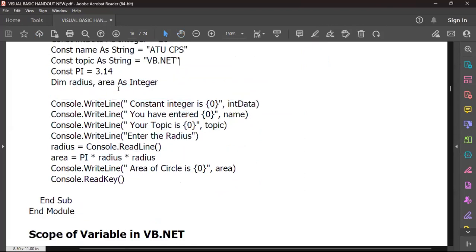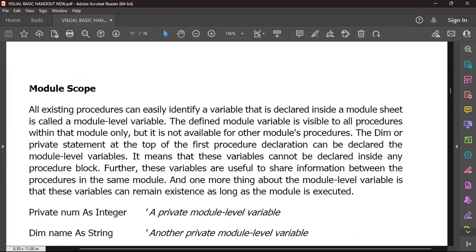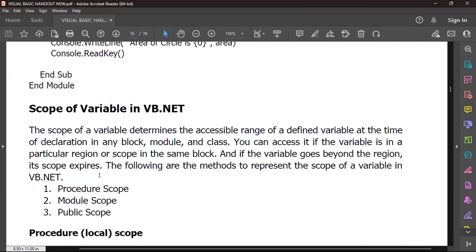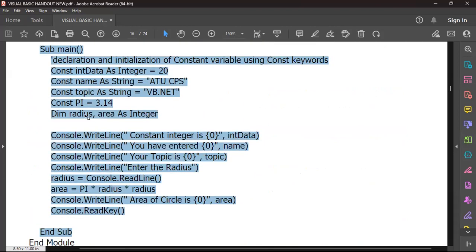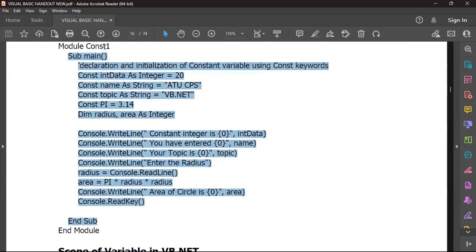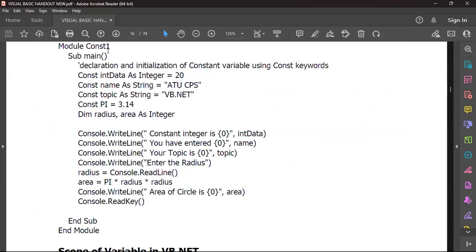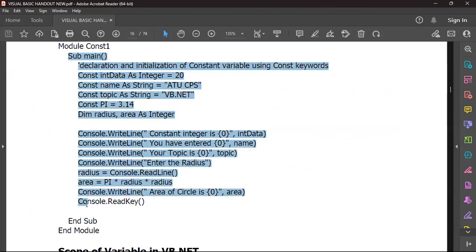However, there are other options, which is the module scope. The module scope has to do with the fact that you are declaring your variable inside the module. Usually sometimes they use the private keyword or the normal declaration. That means that before you even enter your sub main, you would have declared your variable inside the module. So right after you start the module, you declare those variables before you go into your sub main.